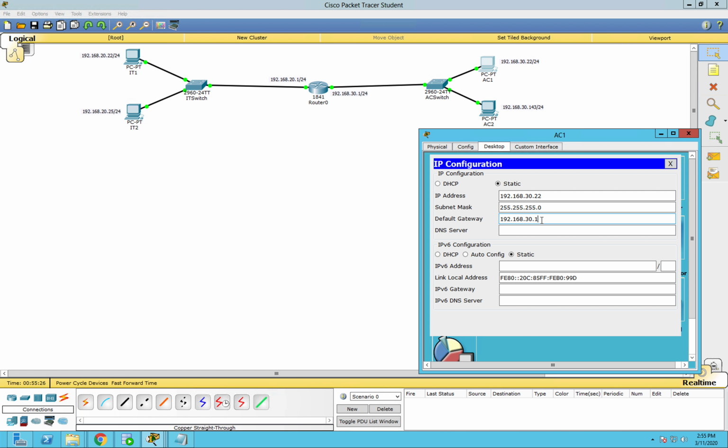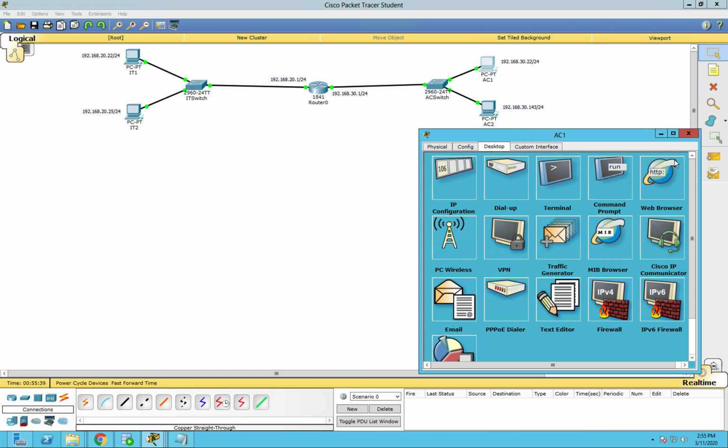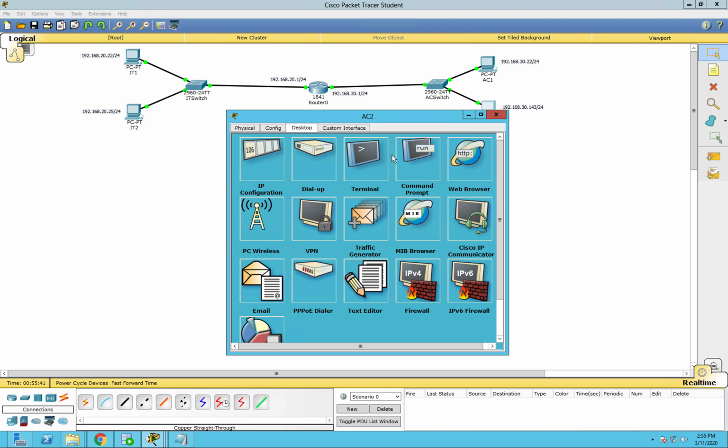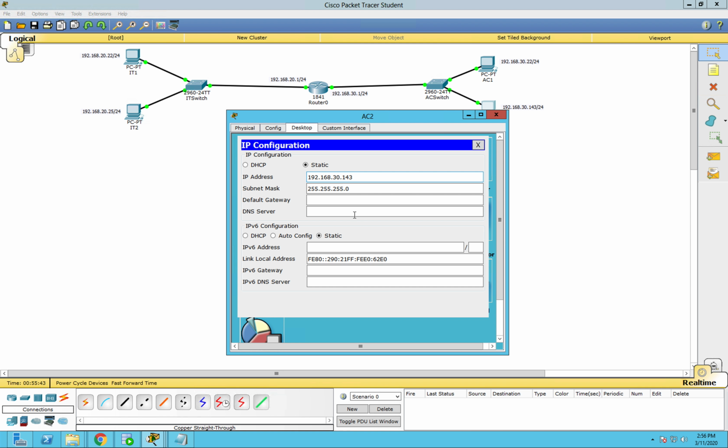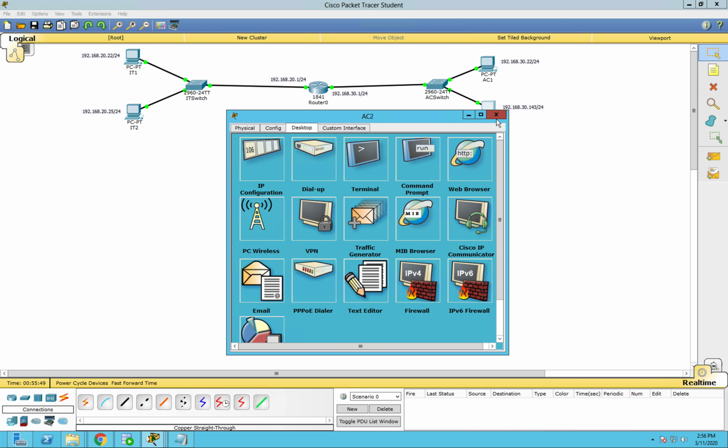This is number 30.1. So remember, this computer uses this router as its default gateway. Default gateway simply means where do I send the packets if I have no idea where else to send it. Okay, so let's close up this one, and finally we'll fix this one as well under IP config. This one will also be 192.168.30.1. And now my configuration is complete.